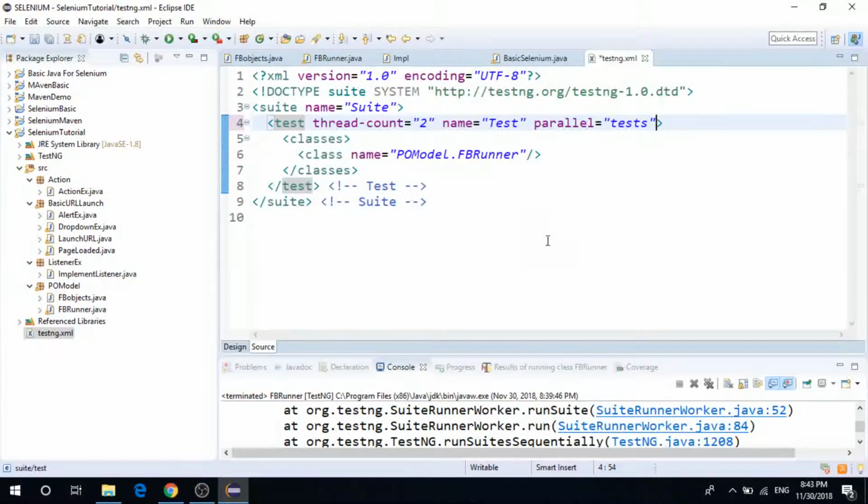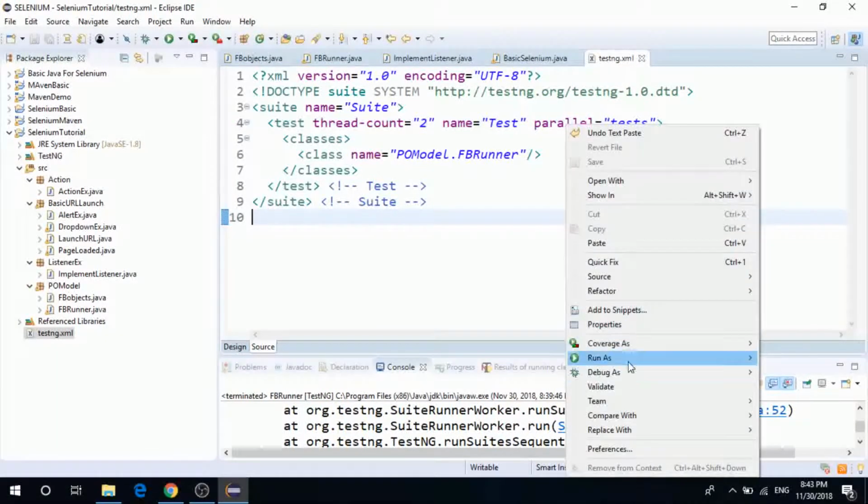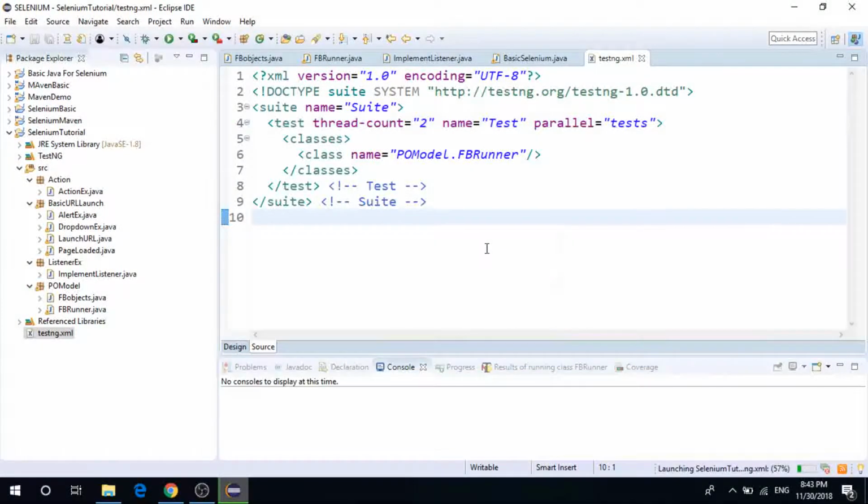One is you can implement this with test level, or you can implement this with suite level. Okay, I have given thread count equal to 2, name equal to test, parallel equal to test, and inside classes I have given the class. Now you have to run this particular testng.xml and see what it is doing.